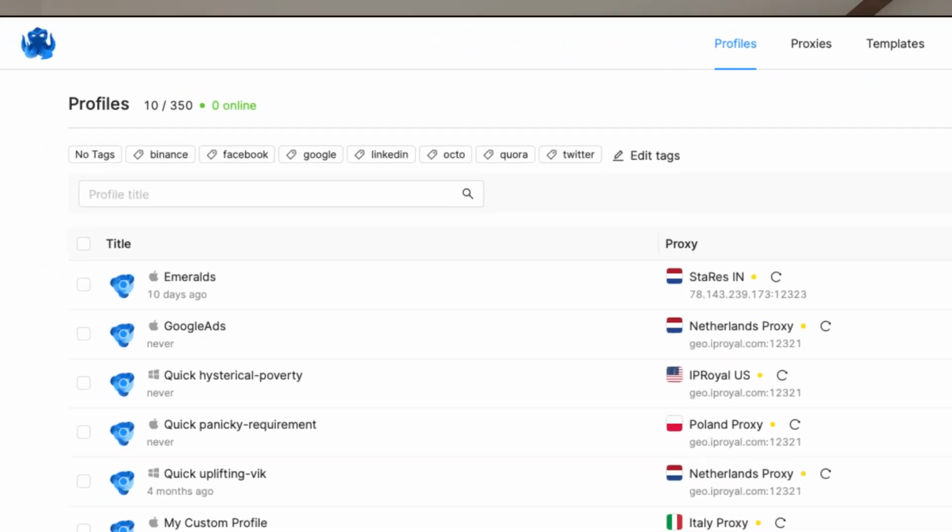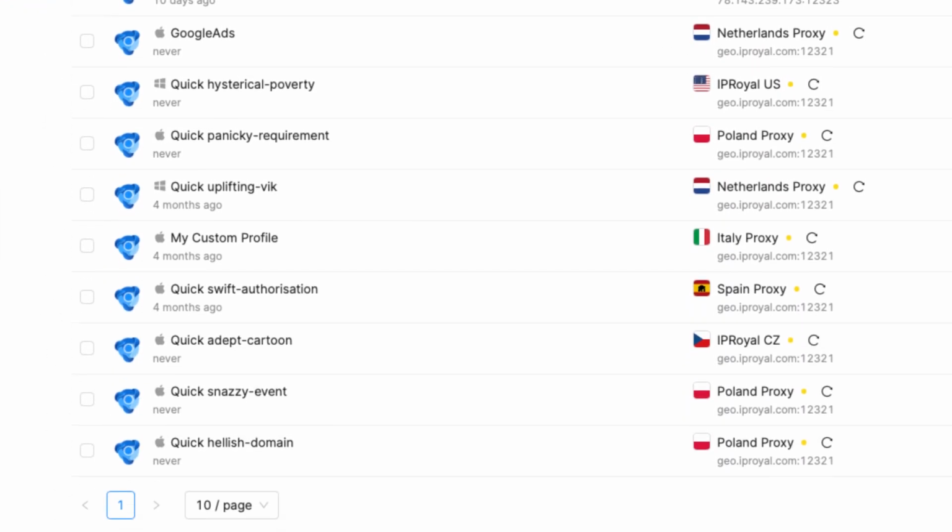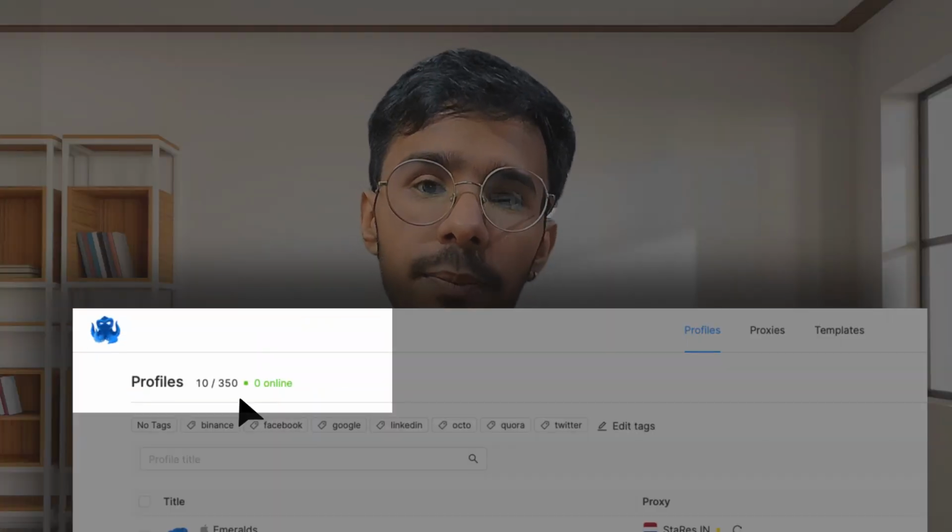Octobrowser allows users to manage multiple profiles effortlessly. This is particularly useful for people handling various social media accounts, email accounts, or other online profiles. Octobrowser is lightweight and efficient, and the number of profiles you can run simultaneously is limited only by your device resources or your subscription plan.